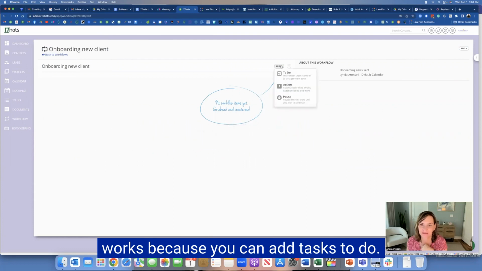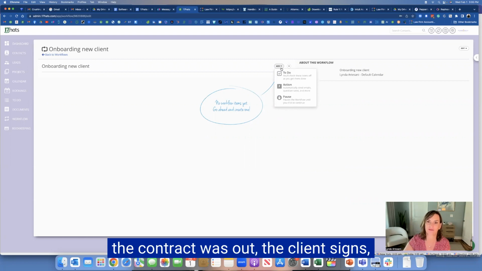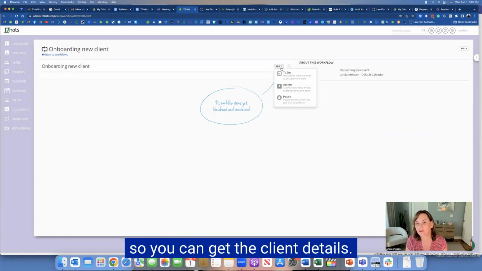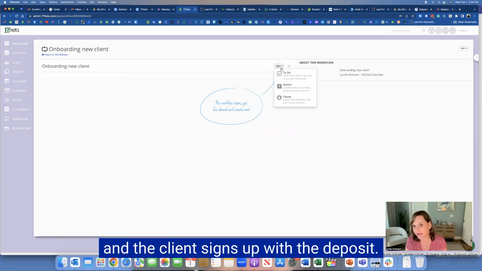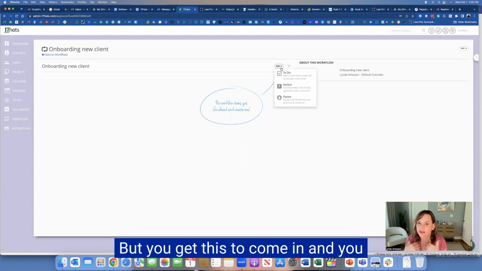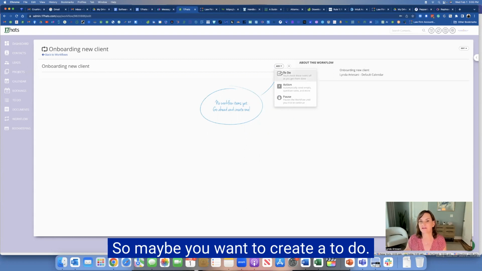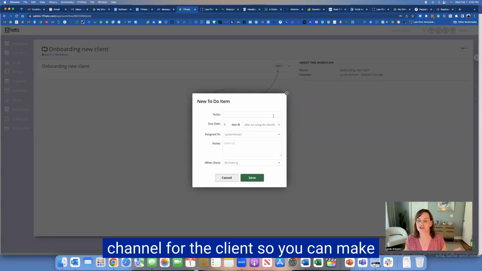You can add tasks to do. So maybe when you sign a new client, the contract goes out and the client signs, you might have a trigger in there to send a questionnaire or something else so you can get the client details. Maybe you have a sales receipt that goes out and the client signs up with a deposit, and you might want to have staff on here. So maybe you want to create a to-do: set up a new Slack channel or Teams channel for the client.